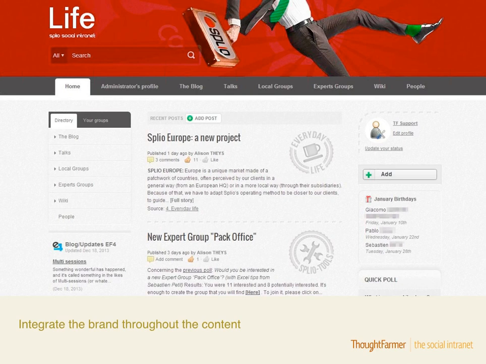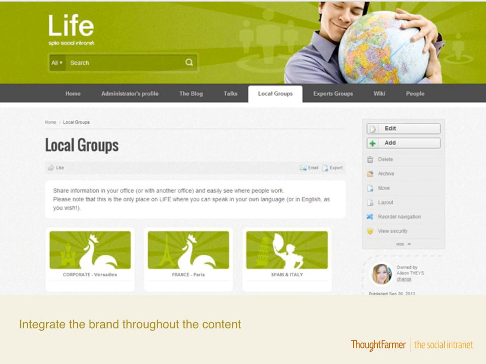content. You can see here's another example of their local groups, and they chose to have, you see if I switch back and forth between them, different headers for their different subsections of their intranet. And you see how even for the links that they have to the sub pages within this section, those are incorporated into the brand as well.